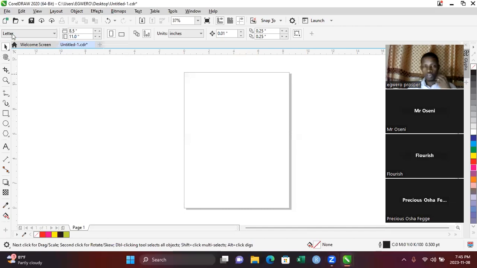Okay, so I'm still explaining the toolbox. Like I said, the toolbox allows you to access all the tools you can work with in implementing your concept as a designer. So we have the pick tool. Once I'm done with the explanation, then I will introduce us to the functions of some of these tools.